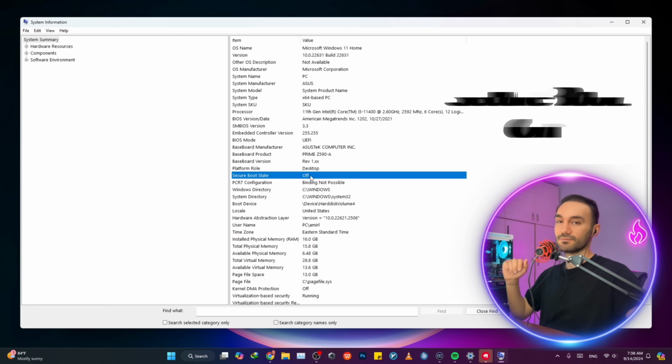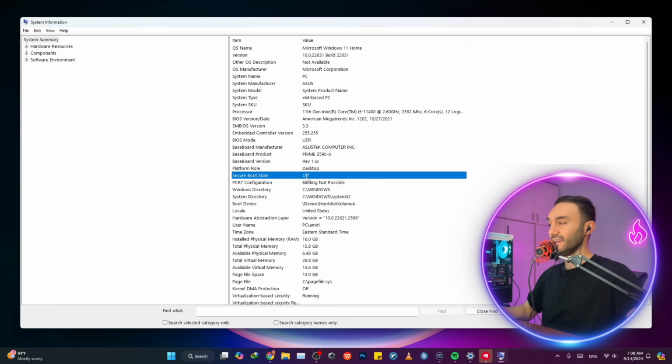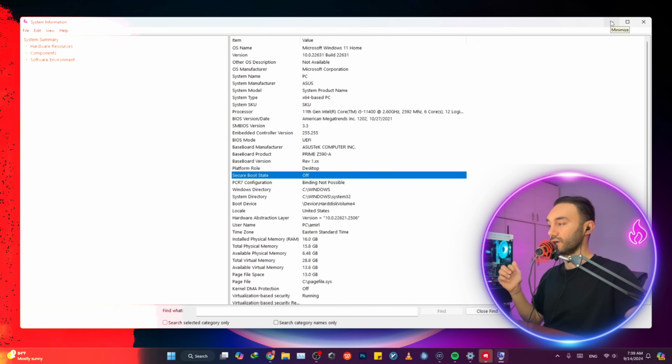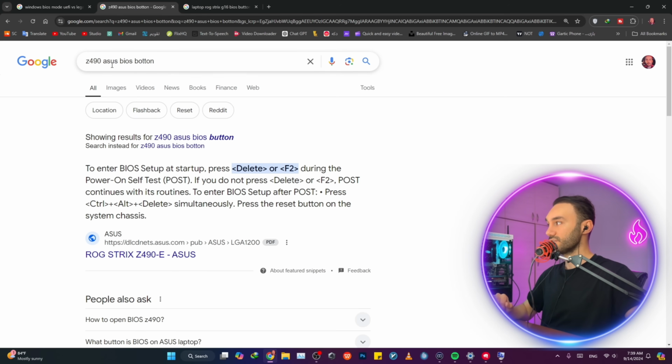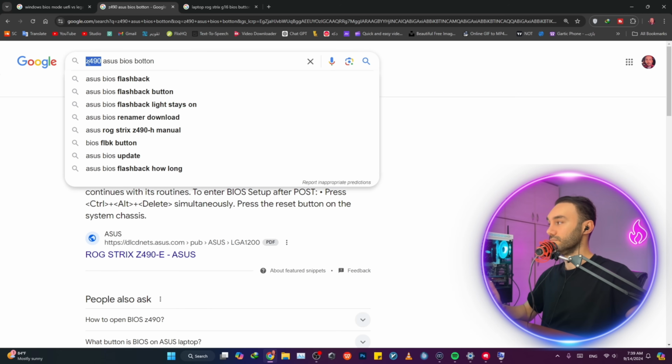So here's the problem in my case, okay? It is set to off, and that's the reason that I'm getting this error. So in order to fix this error, we should enter the BIOS mode in our computer, in our motherboard. In order to enter BIOS mode, first off, we're just going to type down our motherboard model. So in my case, my motherboard is Z490, manufactured by ASUS.